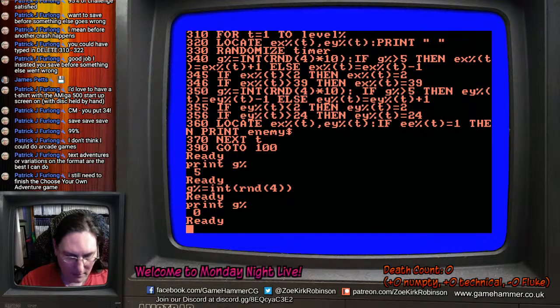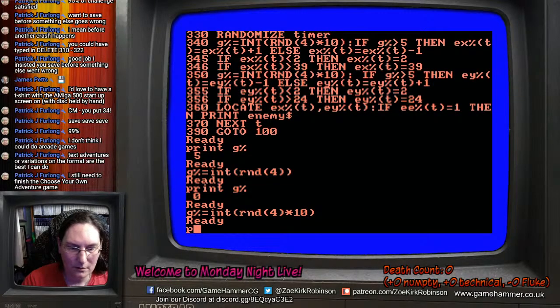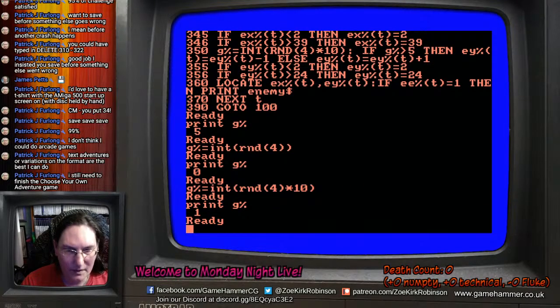Always. G% equals integer random base 4 times 10. Print G%. 1. So it should change, but it doesn't.